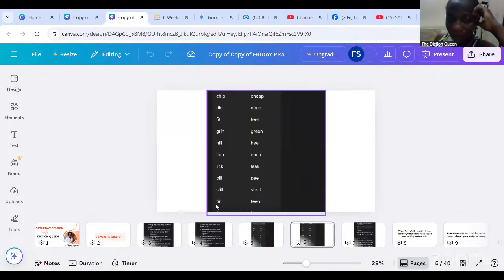Tin. Eh. Letter I sounds eh. Tin. Okay. Make a sentence with both words. The teen are acting up. I want the sentence where you would have teen and tin. You'd have both words. Okay.